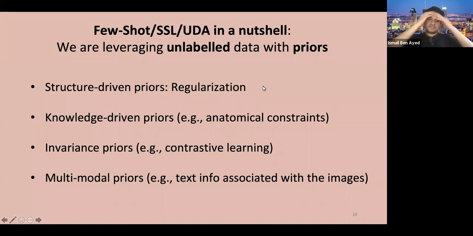So let me just take this. Okay, yeah, few words in these slides. I don't like it much, of course, I don't like reading them, but it's a summary slide, basically. Few-shot learning is very popular. You would probably have hundreds of papers now every year. Same for semi-supervised learning, same for unsupervised domain adaptation. But in a nutshell, what these methods are doing is pretty much leveraging unlabeled data with some priors.